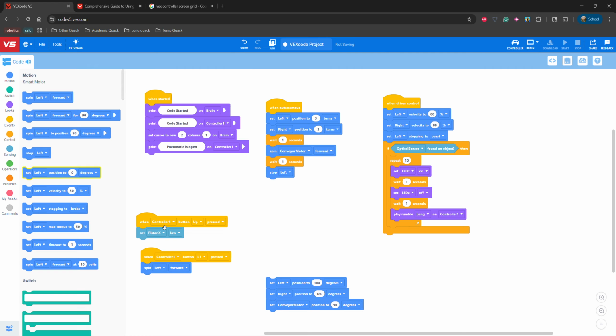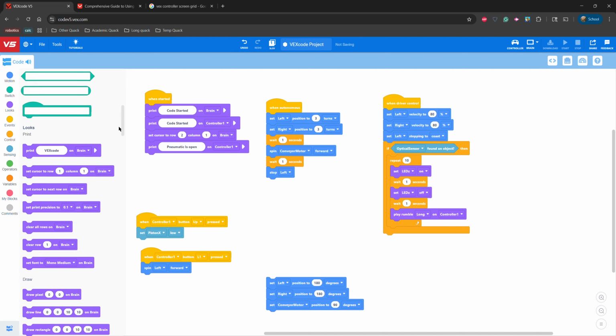So first we have this motion section, right? It's mostly stuff about motors: spin, set the position, set the velocity, brake, torque, how long it can be spinning for, how much power you want to put into it. So that's pretty much what motion is.